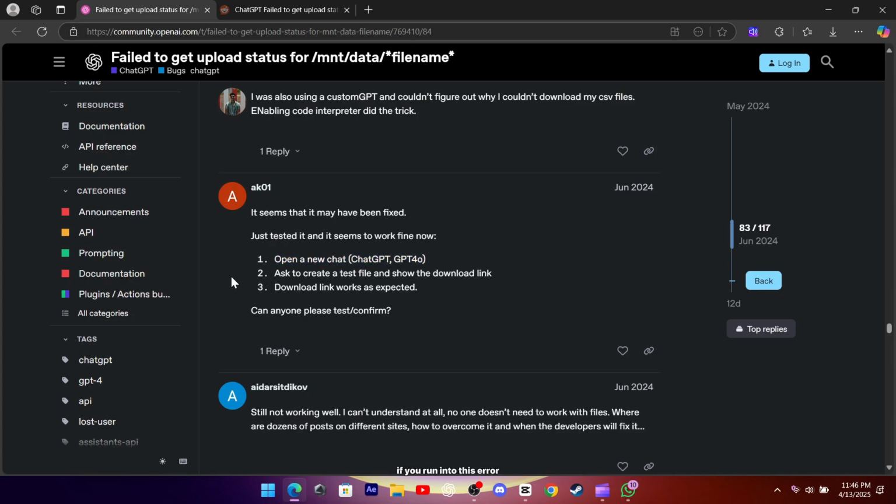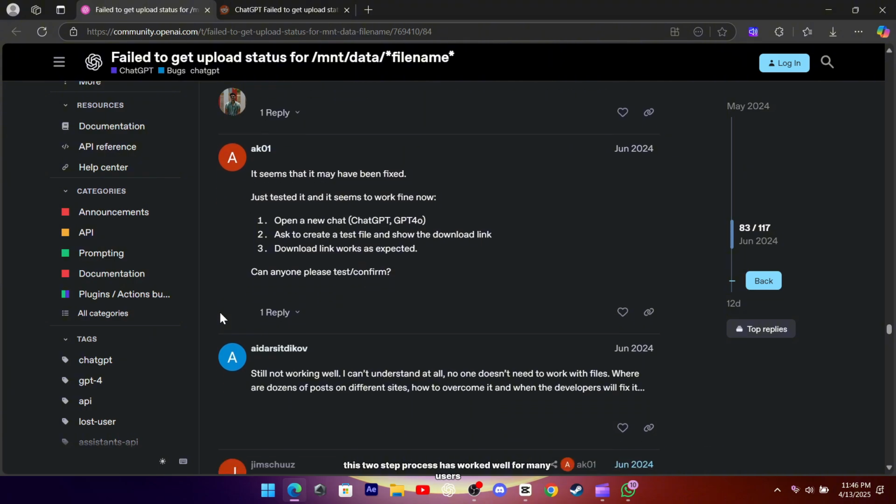files. If you run into this error, try prompting ChatGPT with something like, create a test text file and show a download link for it. And if that doesn't work, ask for the Python code that manually generates the file. This two-step process has worked well for many users.